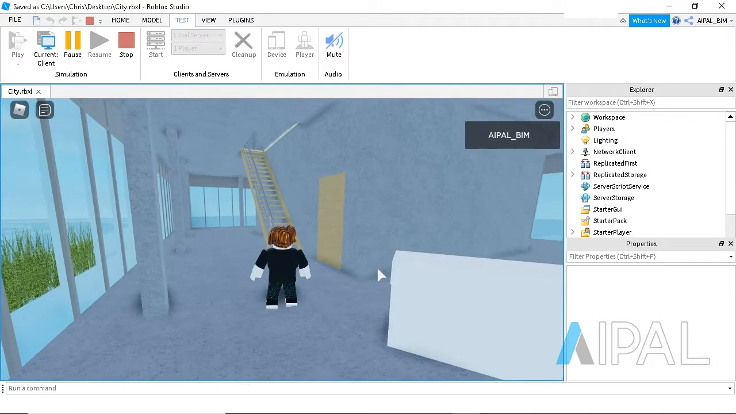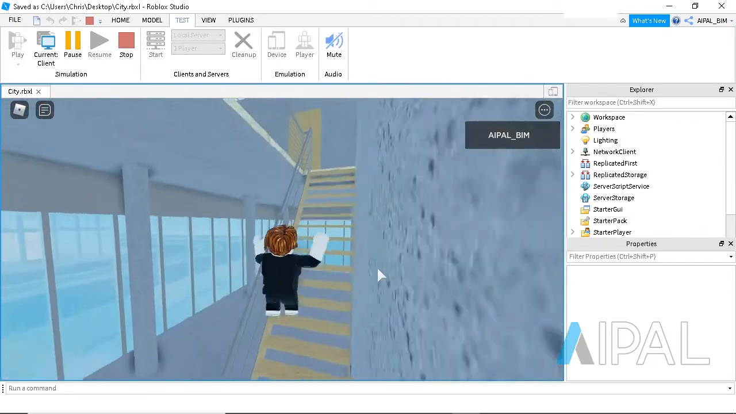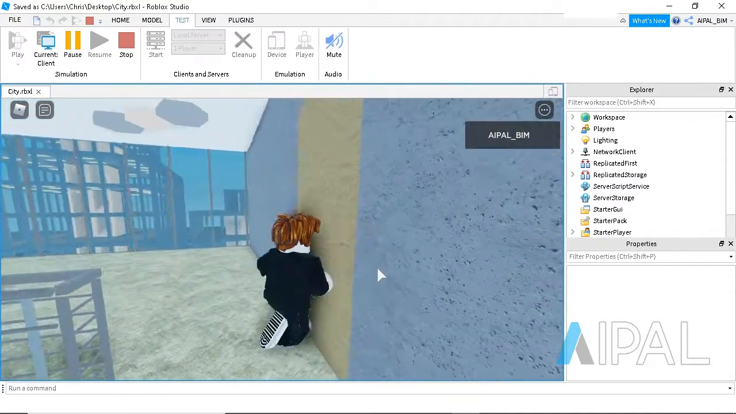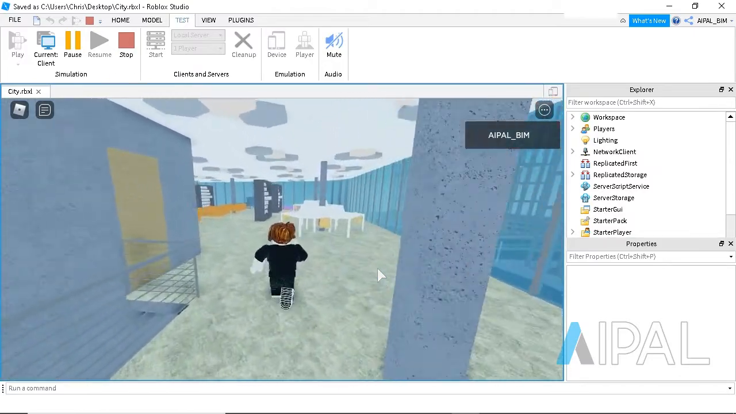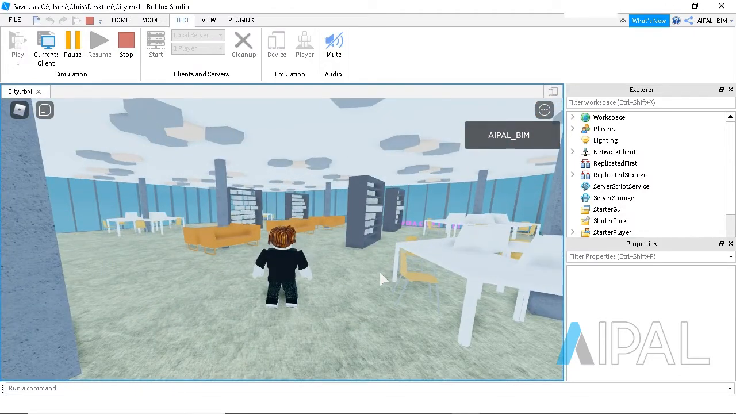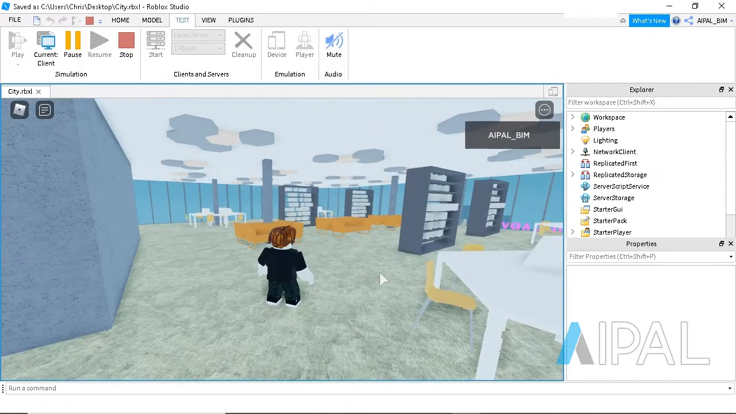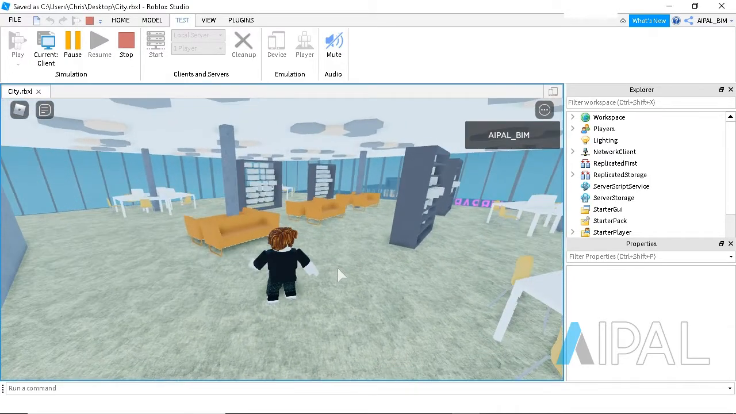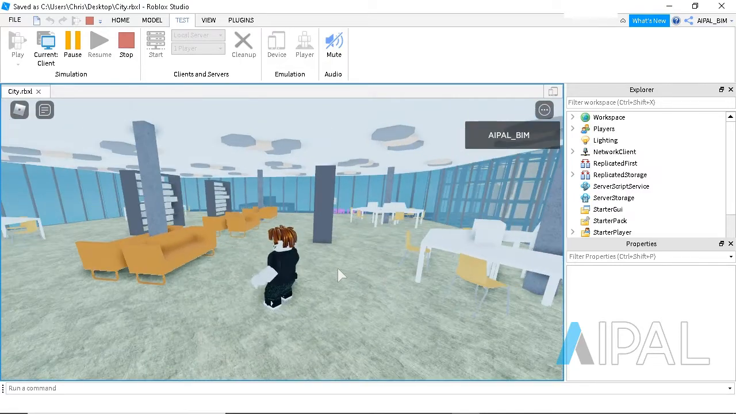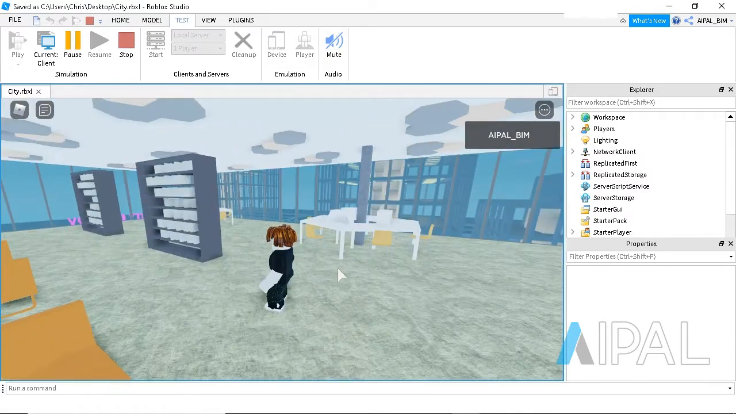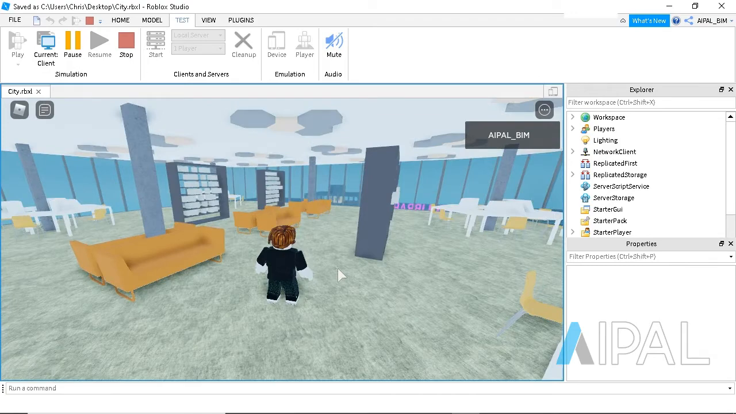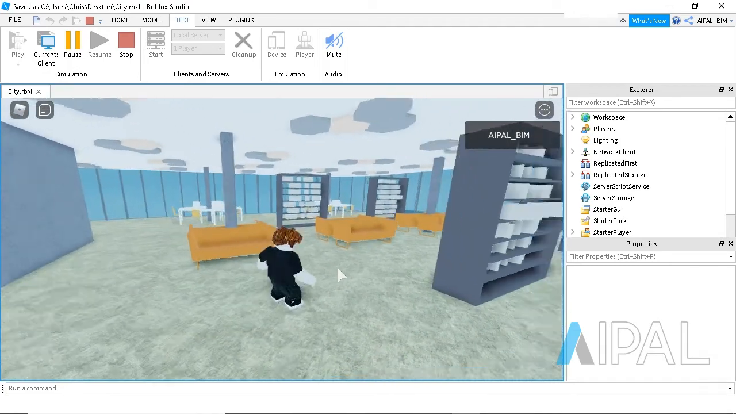I can, of course, also go into the building, go up the stairs with this guy, and have a look around here. So all the elements here are Revit families. So this is nothing that I had to replace in Roblox Studio. It's just the original Revit family imported into Roblox.